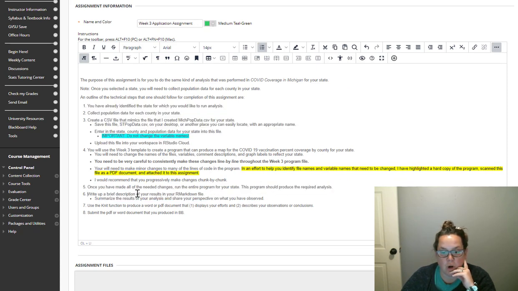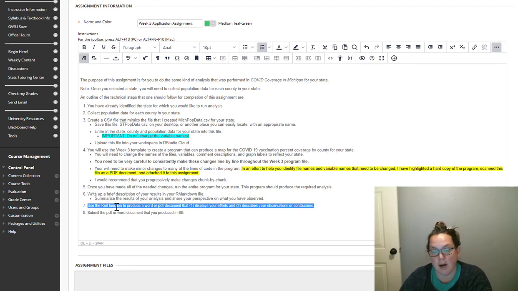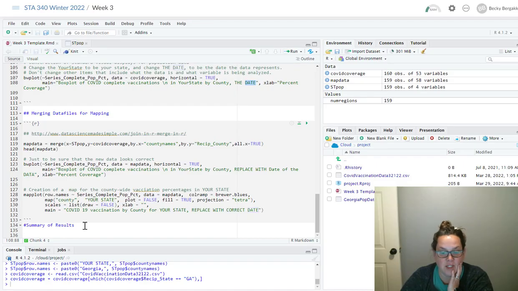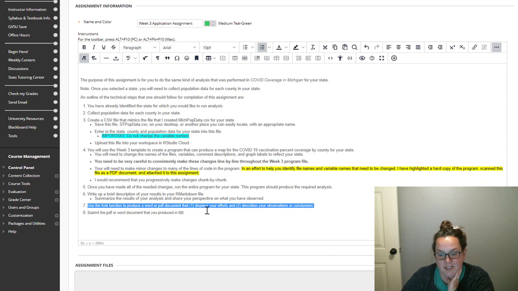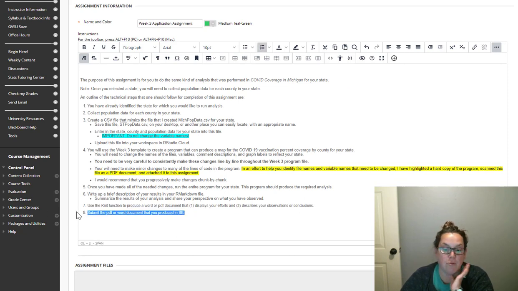And then I want you to write a brief description about what you see. You could do that either after you knit, if you use the Word document option, because then you can edit in Word, or you need to write your summary of what happened here in the actual R Markdown document in that syntax editor. And then you can upload either the PDF or the Word document to Blackboard.